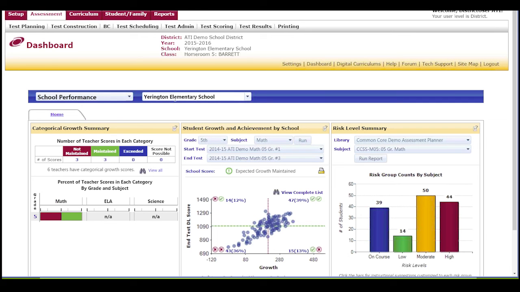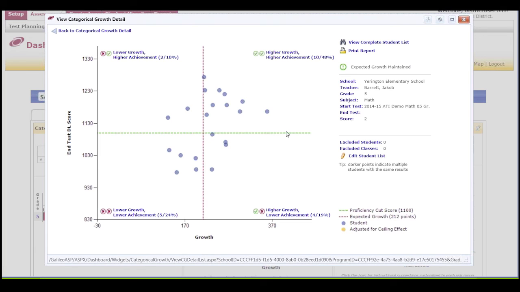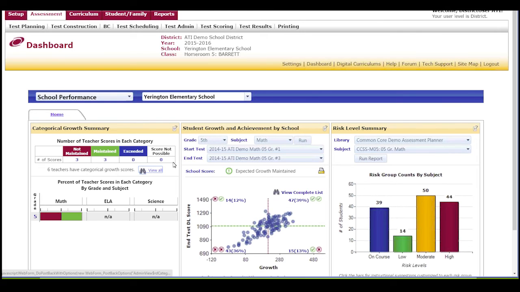And you can see here, I'm looking at all 6 of the 5th grade teachers. All the students are indicated on this chart. And you can see that there are 3 teachers that maintained, 3 that did not. I can look at the list of all the teachers and click on the teacher's graph to see their classroom dashboard, student growth and achievement report, like we just saw on the teaching dashboard. And again, this teacher maintained expected growth.